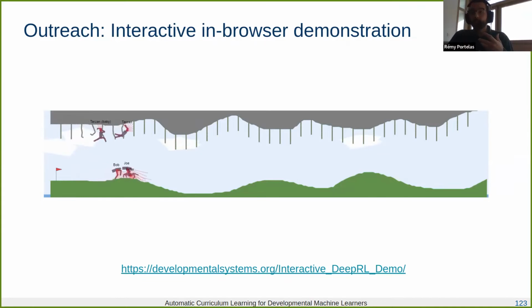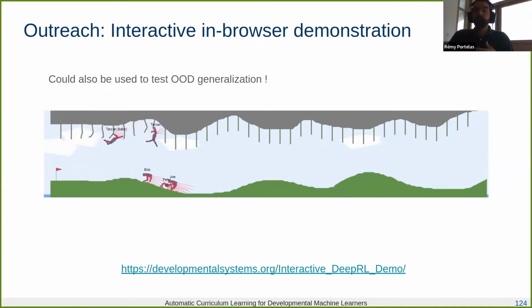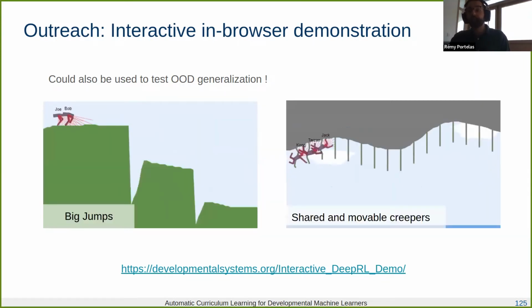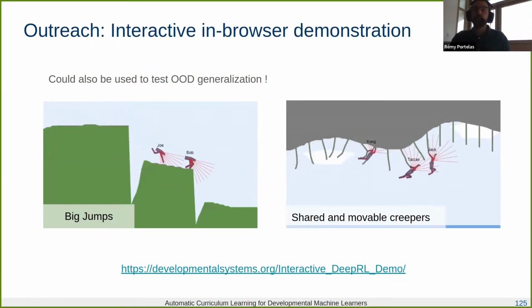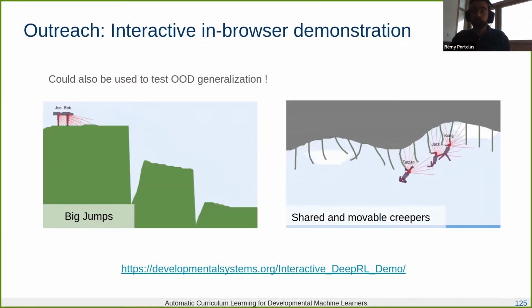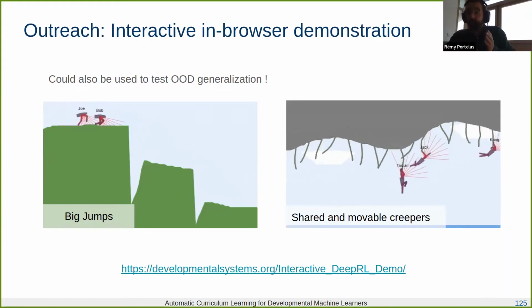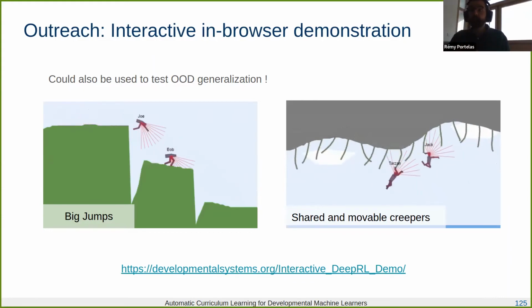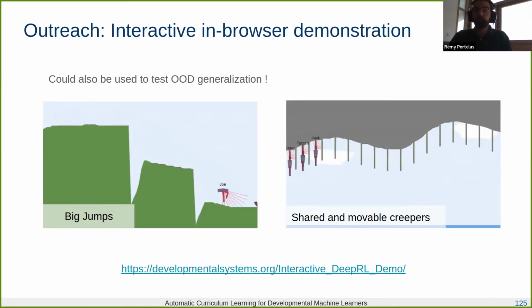And so beyond the pedagogical and fun aspect of the demo, an interesting research use case that we just tried but did not study thoroughly yet is to use this interactive tool to test to which extent our agents are able to perform out of distribution generalization. For example, here we found interesting results when challenging walkers with big jumps on the left, and on the right side, we show multiple climbers competing to grab movable creepers, although we never train them with movable creepers, and we use fixed creepers in the experiments. And we also never train them with competing opponents able to move these creepers. All right, so that's it for the demo.